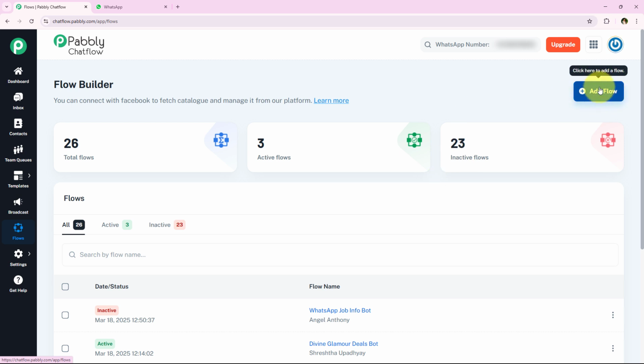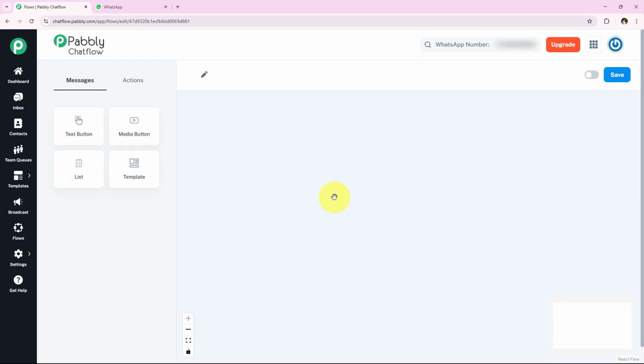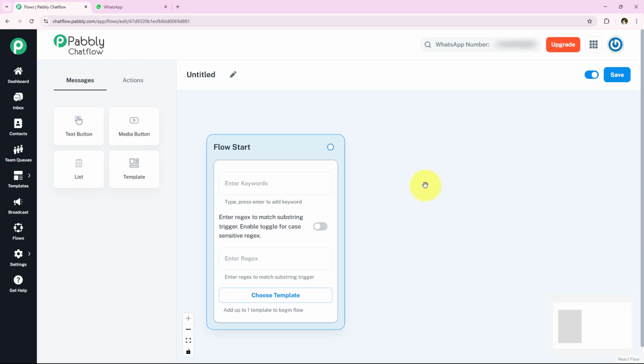For that we have to go towards this blue button which says add flow. And as soon as we go to add flow, you can see that this is the window which will appear in front of us. The first step in creating a chatbot is setting a trigger. This decides when a chatbot should respond to a message, and we'll use the trigger type as keywords, meaning the chatbot will get activated when a user's message contains specific words.